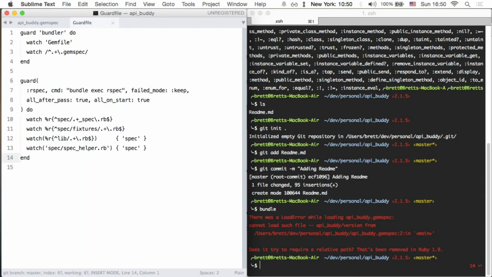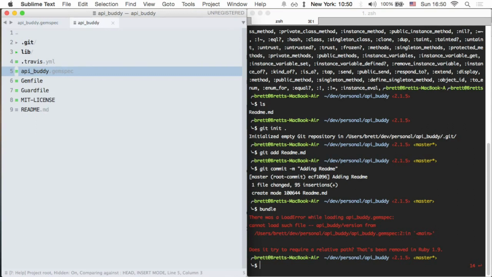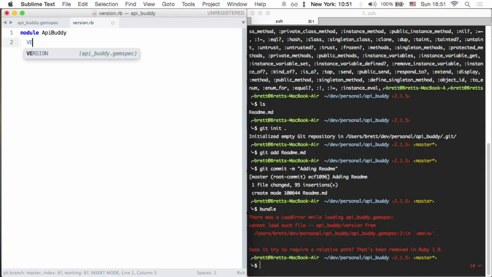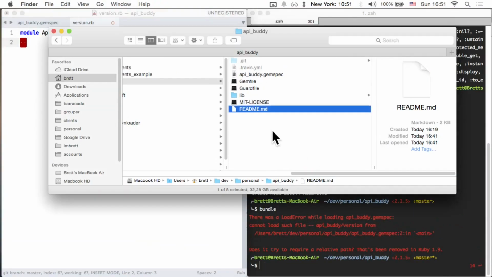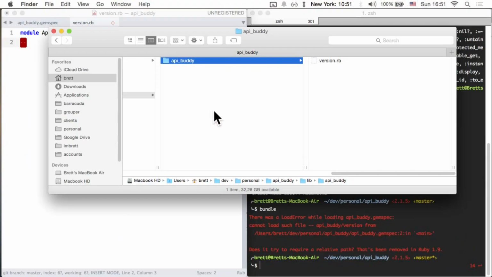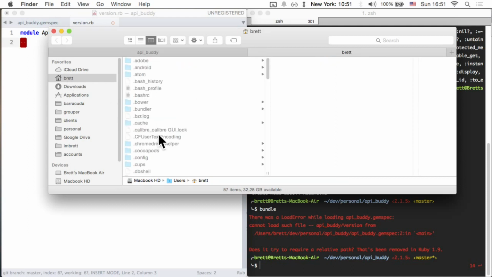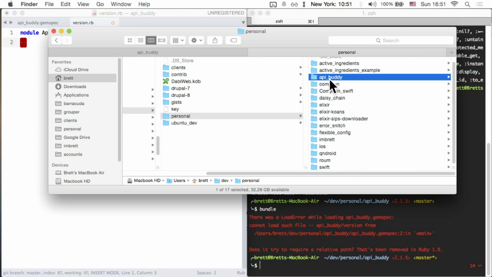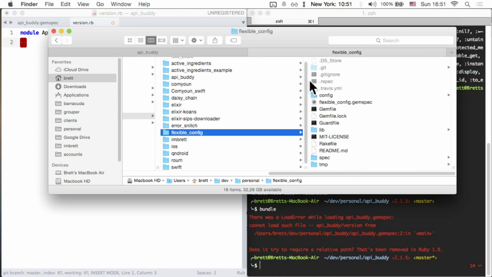Right, and so what we want here is module API body. We want version equals what was it? Hold on, I'm just going to pull this from my previous one because it's kind of difficult. My home directory is dirty. Oh wait, no, I'm going to flexible config.